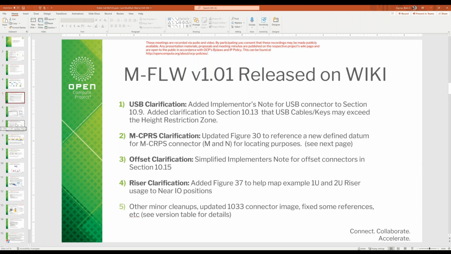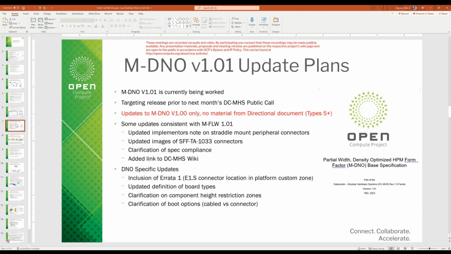We are working on a similar update for our MDNO, the density optimized spec. It will look very similar to the FLW and have the same kind of cleanup that we did. One important thing is that we'll be incorporating one of our errata in the 1.01, and we're hoping to have this MDNO posted within the next month.